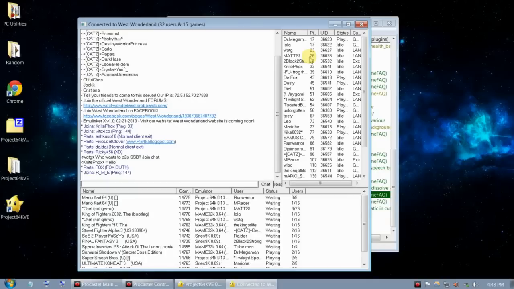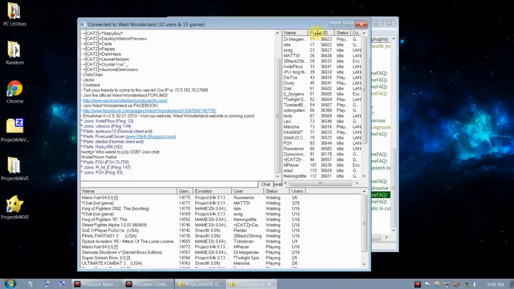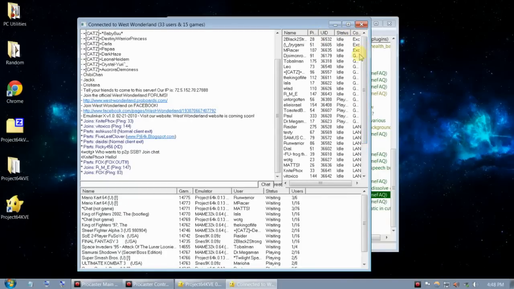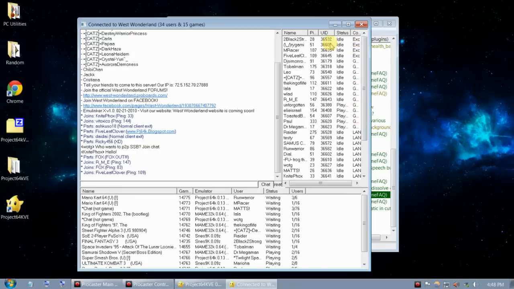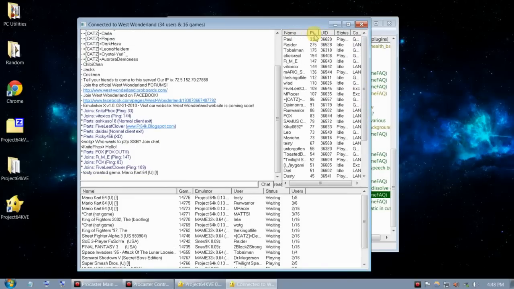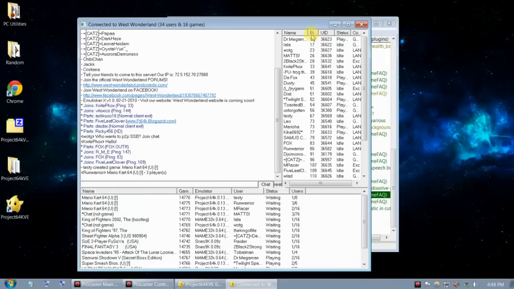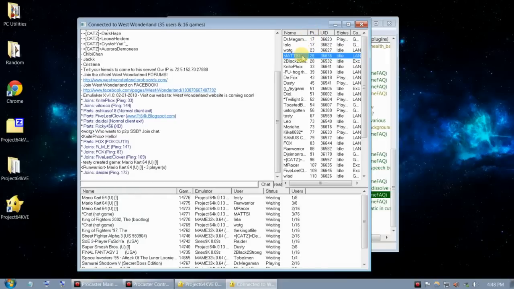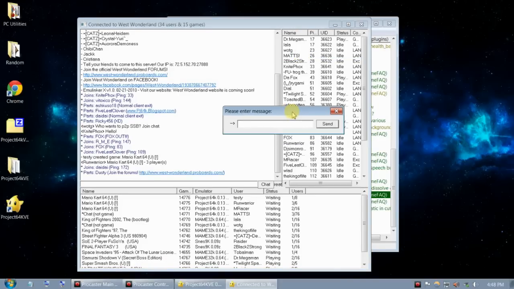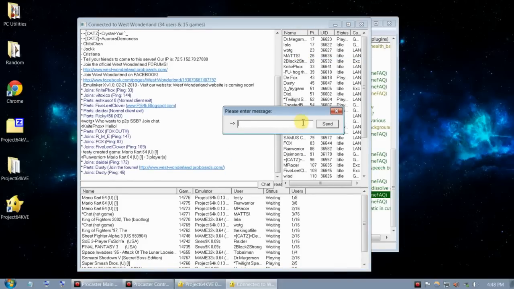You have some options here. You can sort by ping, user ID, status, connection. You can see who are all the noobs who are not using LAN. Look at all these noobs. You can also sort by name, ping. It standardly sorts by ping. I think that's something to do with the Kaillera client. Anyway, you can message someone by double-clicking their name, and that's one way.